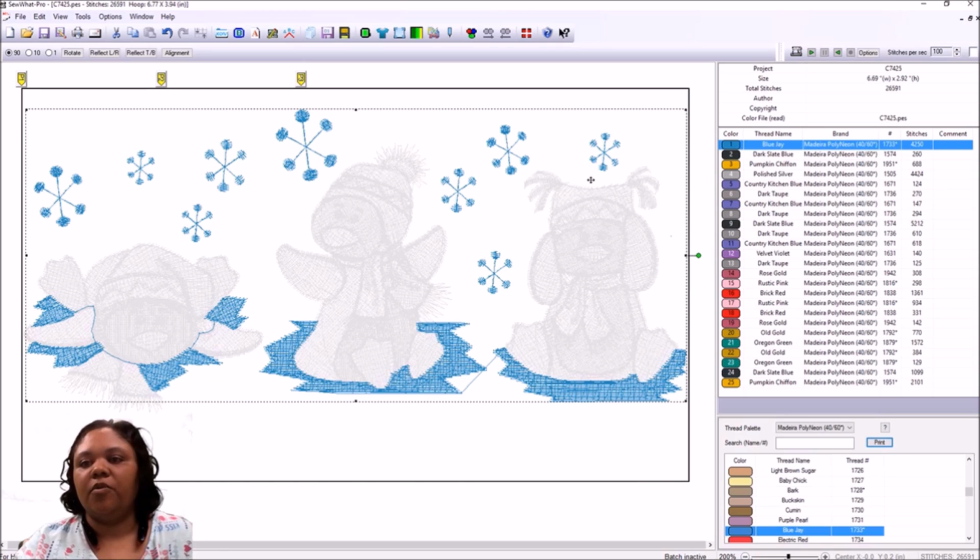So when we select this, we want to see where it starts. This section up here shows how your design stitches out. Notice there's a picture of an embroidery machine right here, and there's a play button, there's a rewind button, there's options here, and then here's your stitches per second. What this does is give a simulation of it stitching out.